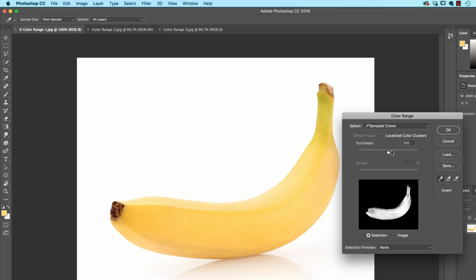If I click in here and I increase the fuzziness, basically it's going to reach out and it's quite good. You can see it's going out further, further, further. But to get the whole banana, it eventually just goes too far and starts grabbing the background. Or in this case, it didn't get any of it. Okay, so I'm going to click around. So the fuzziness just kind of expands the selection.